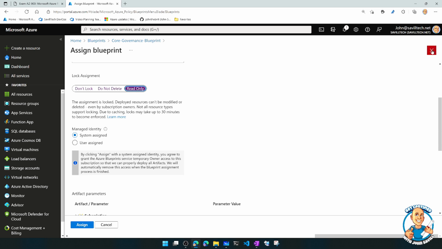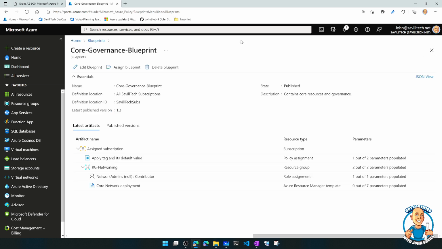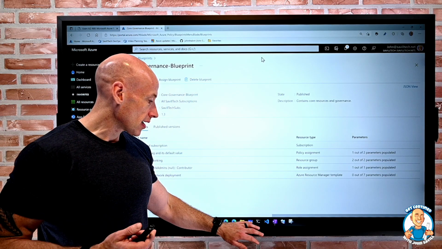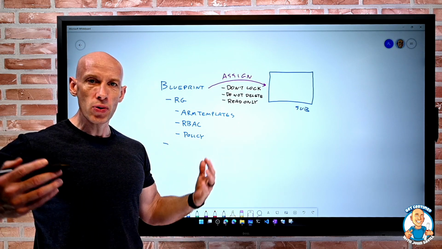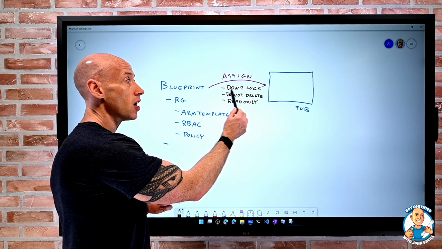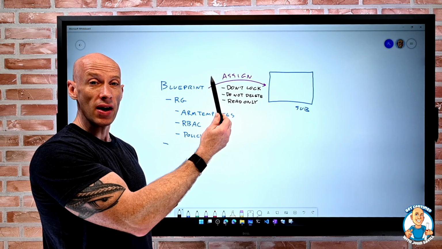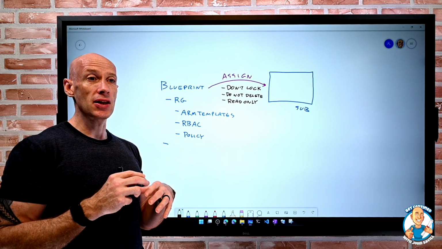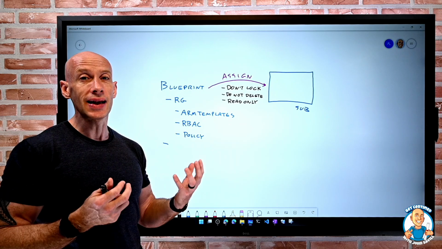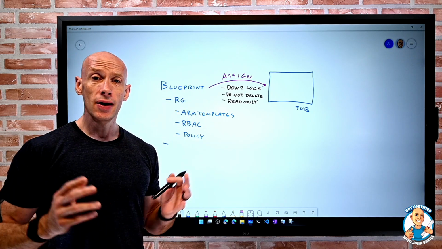So this is the idea of a blueprint. It's the ability to define a configuration that I can then stamp down on multiple different subscriptions, either as just a starter set that they can then do what they want with, or maybe there's a core set of resources I want there, and I maybe don't want them to change it or just don't want them to delete it. So all of that is possible with Blueprints.